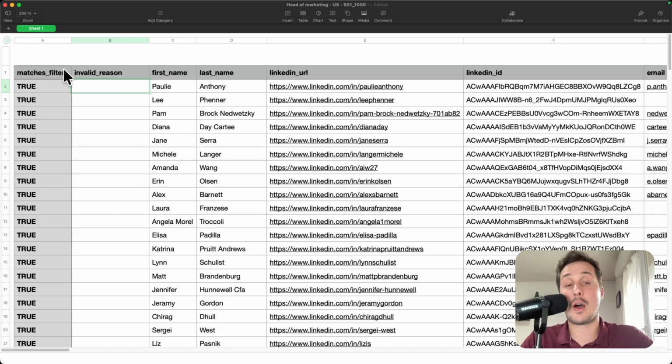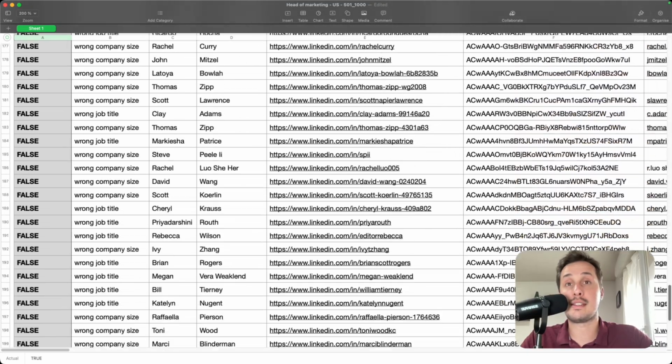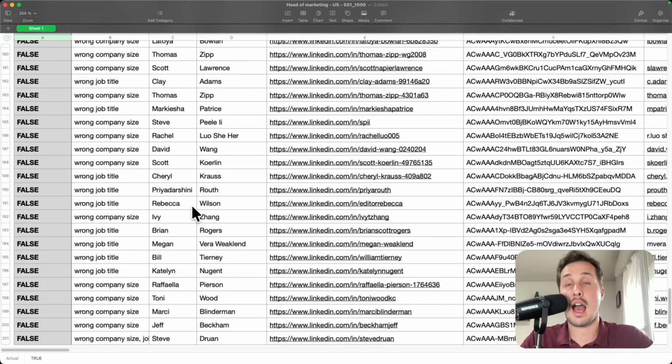Now, the second thing we do is to verify if your leads match your filters or not. So that's why on the left, you see two columns. So matches filters and invalid reason. So when it's true, it means that the lead perfectly matches all your filters. But if I scroll, you will see that some of them have false. For example, here we have wrong job title, wrong company size, wrong job title, and so on.